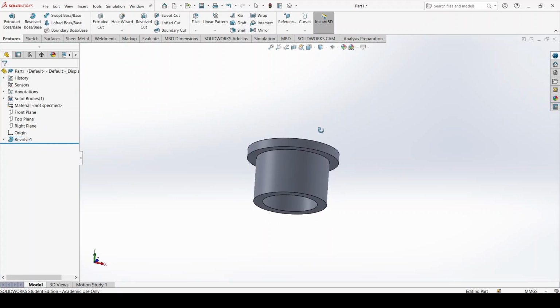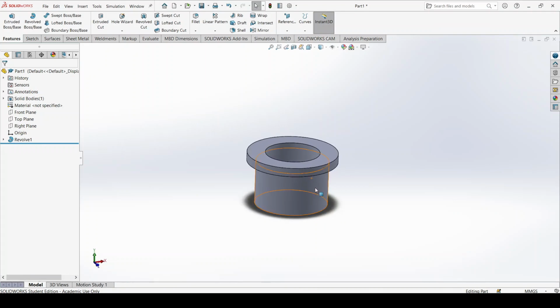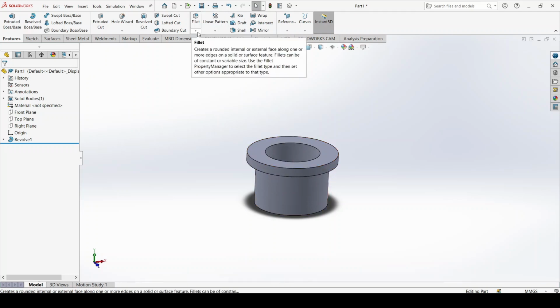Looks great. So what do I need to do now? It's not really complete, is it? We have chamfers, 2 of them. So I will push this button, and as you can see, a fillet rounds off a corner. Let's start with the fillet.